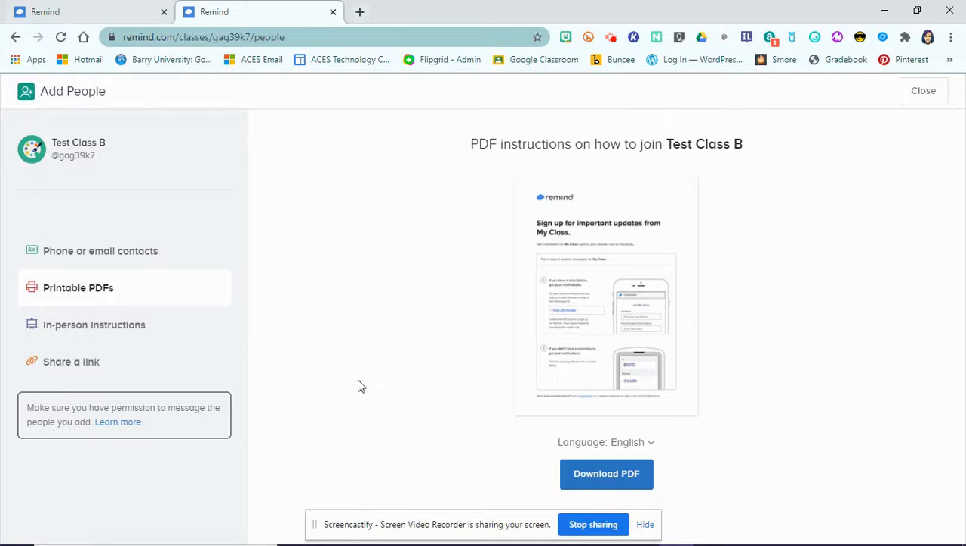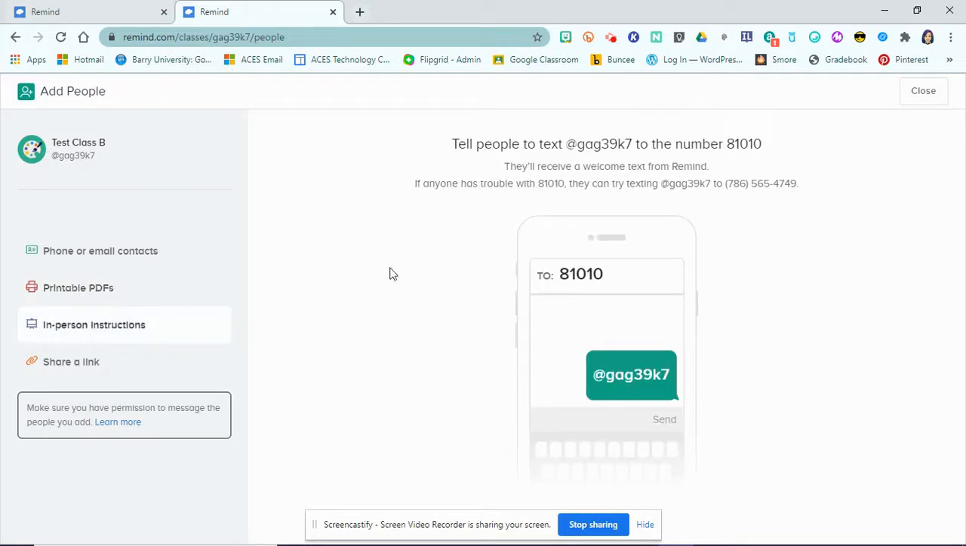Or there are these printable PDFs, where all they need to do is text 81010 and put in the class code in their text message. So they'll text it to this number, put this class code in the text message, and it's going to automatically link them to your class and bring them into your class. It really depends on whatever you find the easiest way to share with your parents to have them join your Remind.